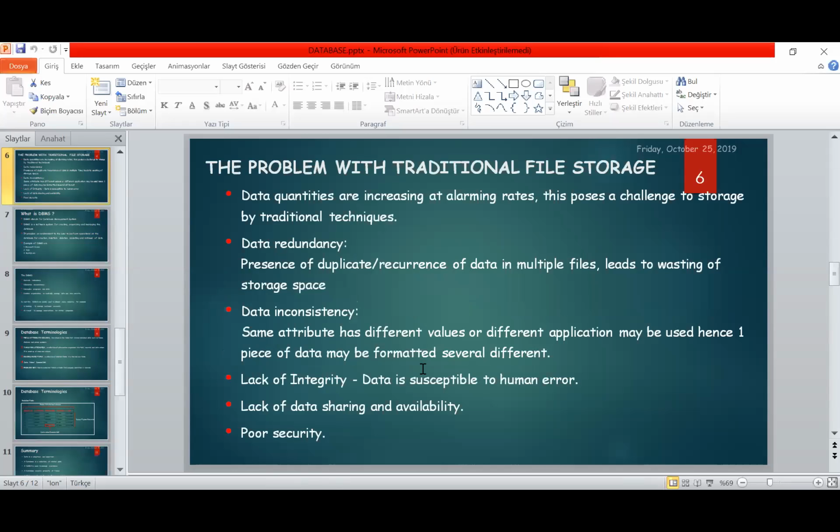The problem with traditional file storage, which is also called file system of storage. One of the problems we have with that is that data quantity is increasing at alarming rates. This means that if you are writing for less than a year, you have to keep your folders for, let me say, 2 years. You realize that you have a very big wardrobe, very big one, that you'll be keeping those files. So as a result of that, it will be occupying space. So that is why we say data quantity is increasing at an alarming rate.